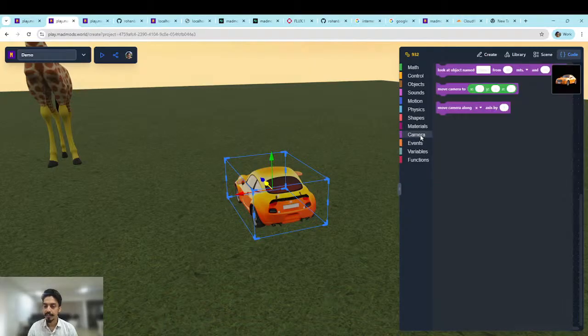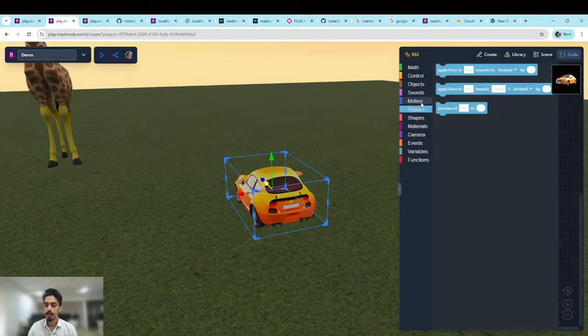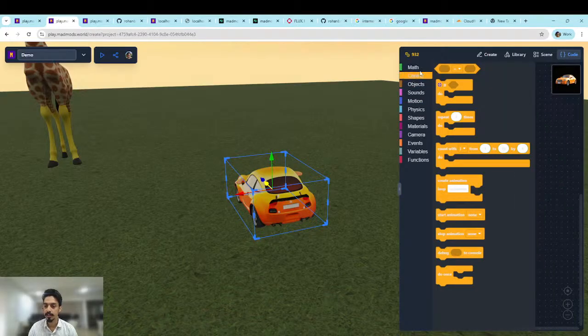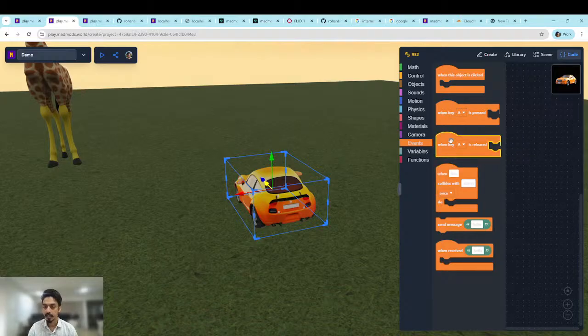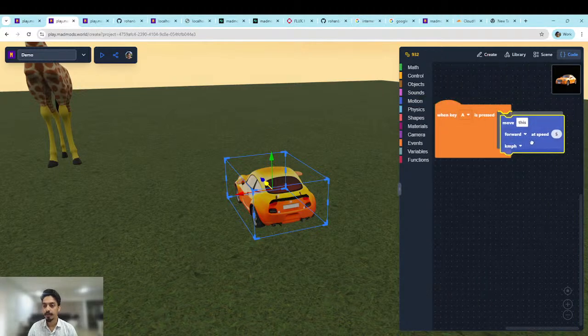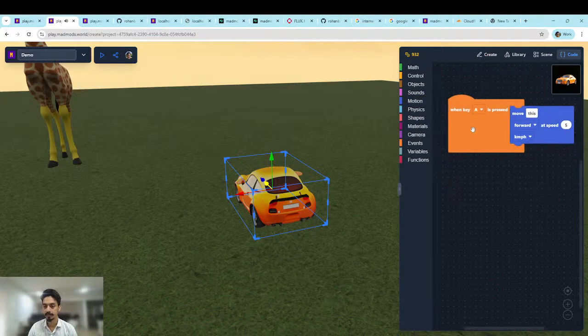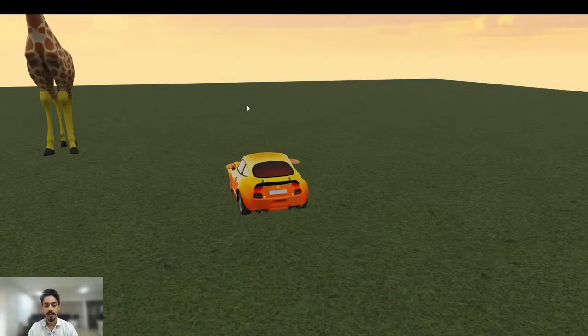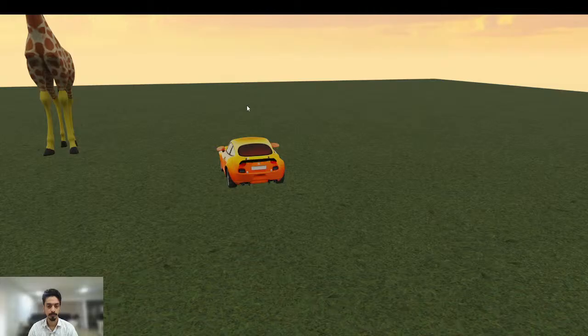There are a bunch of different things over here which are code blocks that I can manually drag and drop into the code editor and start creating my code, okay? So for example, I can say when key A is pressed, move the car forward at speed 5, okay? So now let's see what this does. I play it. If I press A, the car starts moving very slowly.